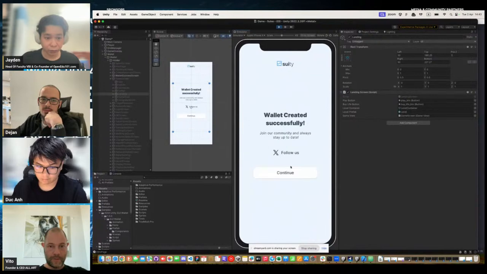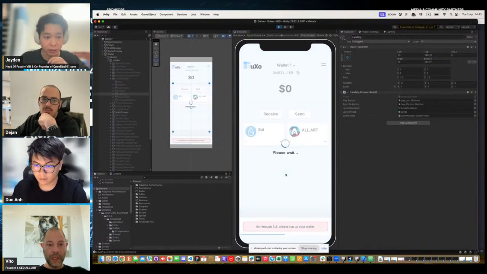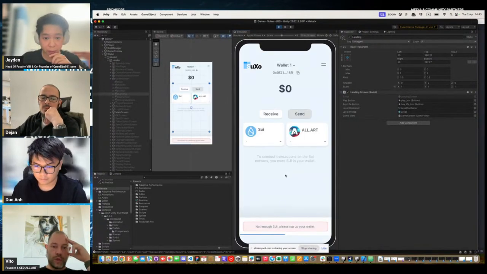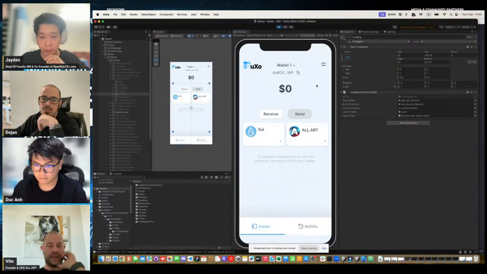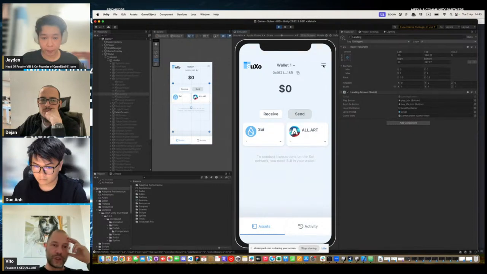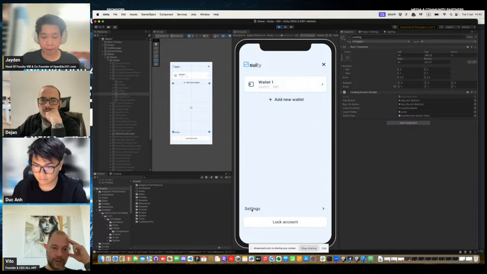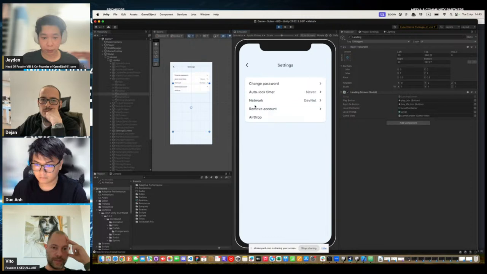And I saved and continue. So what happens now is that we don't have enough Sui, so we need to top up the wallet, do an airdrop of Sui. So in this version of the wallets, we integrated an airdrop feature inside of the wallet, so that when you go here and you go to settings, you first of all need to change the network to DevNet.